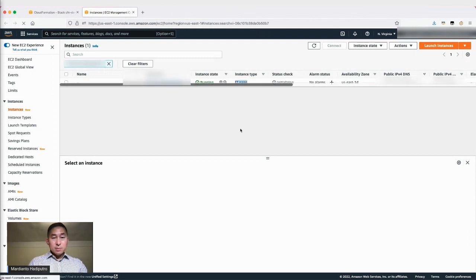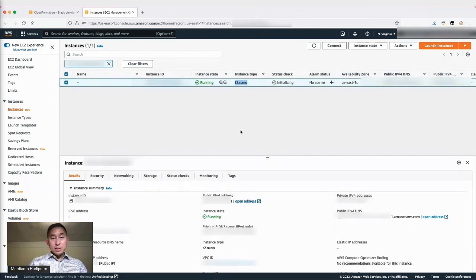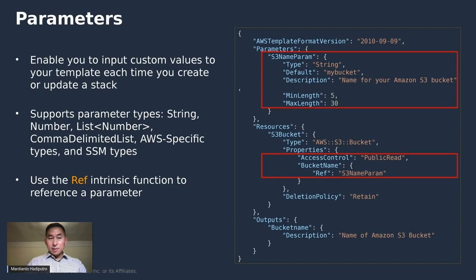So we can see here now, the change has been deployed. Now my instance type is T2 nano. All right, I will pause here for a while to check for any questions from the audience.